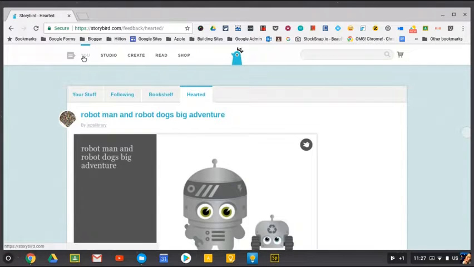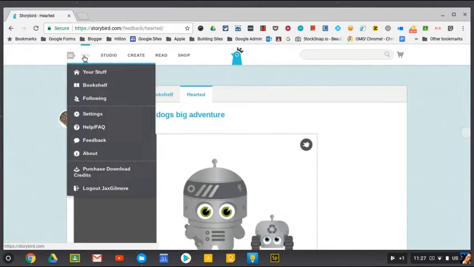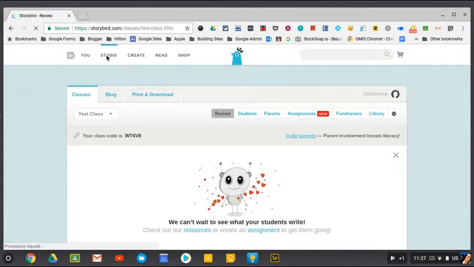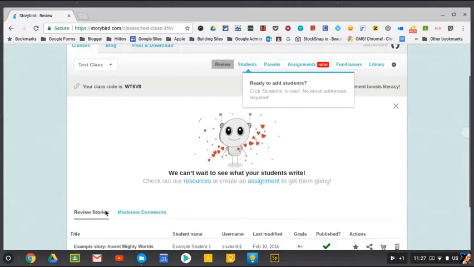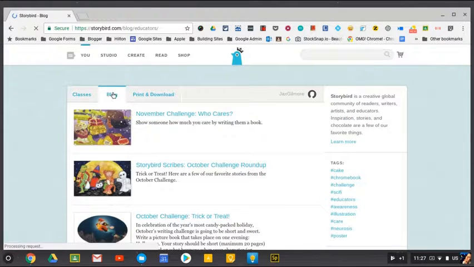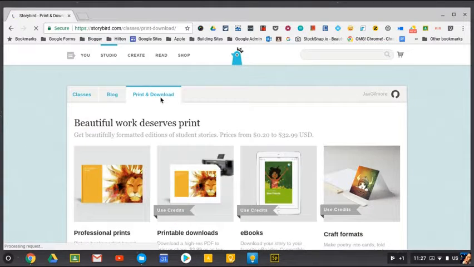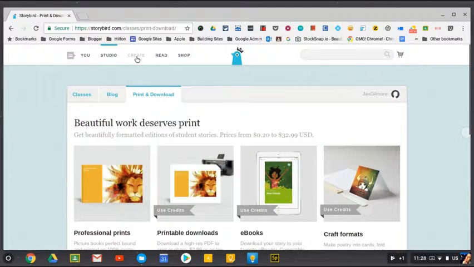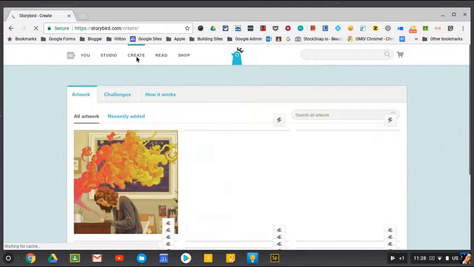And so then there's like the you section. This is you, and then same idea. And then the studio, which will be where your classes will be when we create classes, where their blog is, which is super great. We're going to talk about the November challenge, and then any prints and downloads that you've created, right? Ordering those. Create is exactly what it sounds like, because this is where the magic happens.